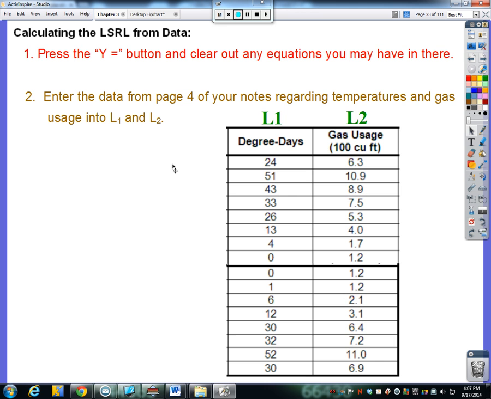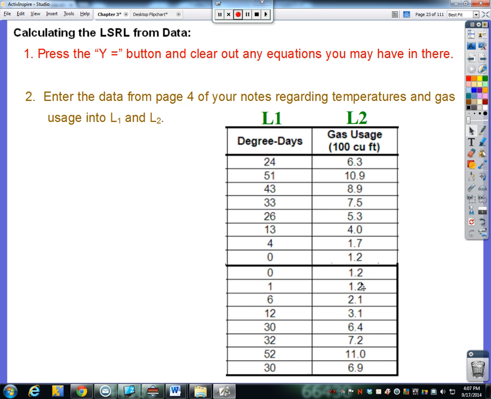Then what you need to do is press your stat button, go to edit, and if you need to clear out any of your lists, clear out your lists. And so let's use list 1 and list 2. If you want to use different lists, that's fine, but I'm going to use list 1 and list 2. And let's put in all of these numbers, the degree days and our gas usage. This was from a previous video where we first learned how to do a scatter plot. Maybe you still have this in here, probably not, but go ahead and retype all of these numbers in. And if you want, they're back on page 4 of your notes if you need to go back and refer to that. But go ahead and put that in.